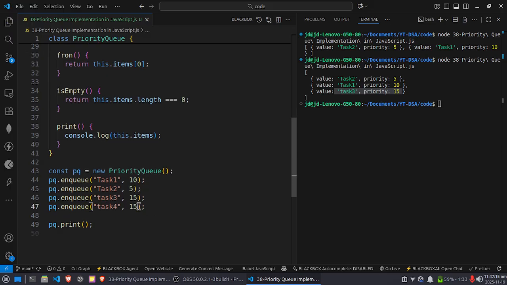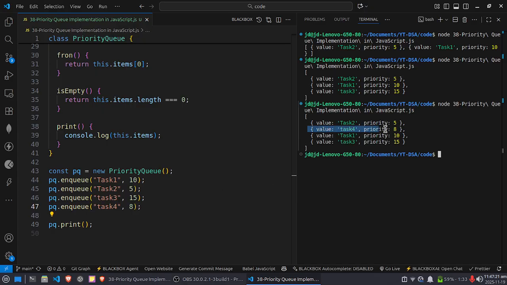Just change the value of task 4. Now give the smaller one 8. If you see, this comes before this 10. So that's how this all works in the priority queue using this array.